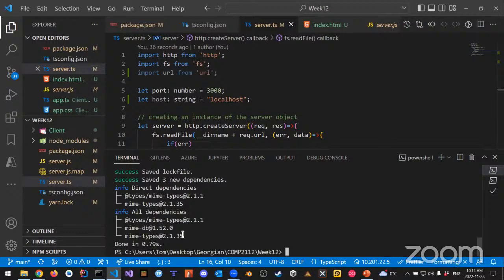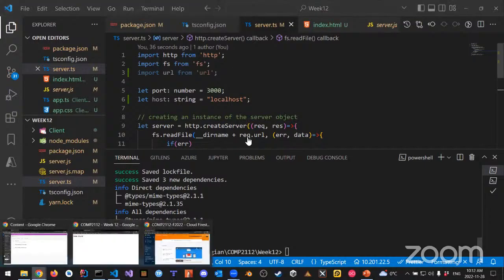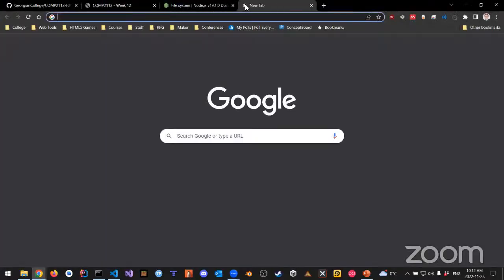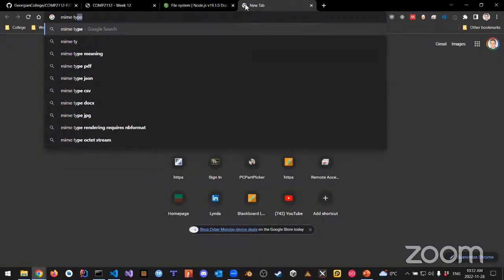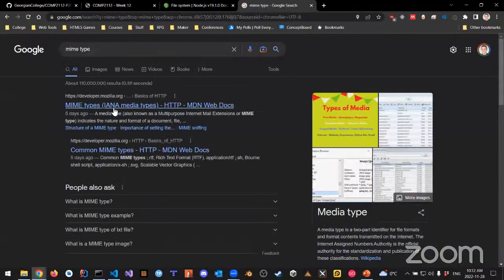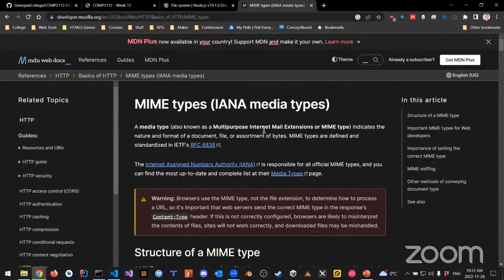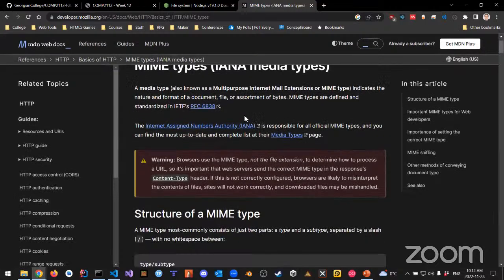What is MIME? Not a mime like a clown, okay? What does it mean? Well, let's look it up. It means it's a media type, right? If I go to meaning, MIME types, also known as multi-purpose internet mail extensions, or MIME. That's what it is. It's the nature of the format of a document, file, or assortment of bytes. That's what MIME types is.